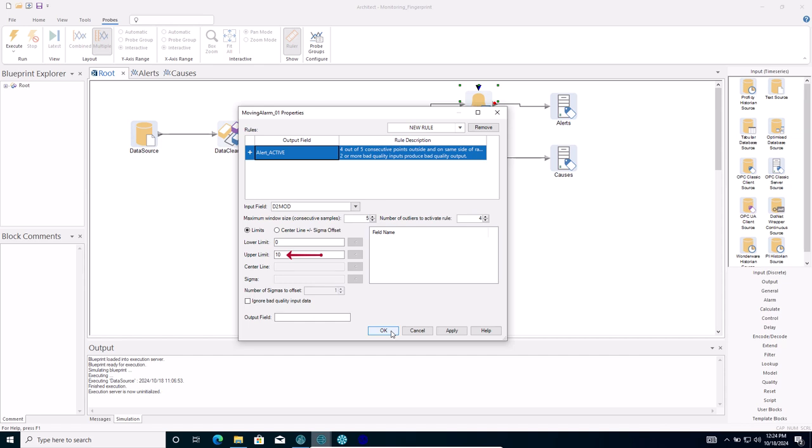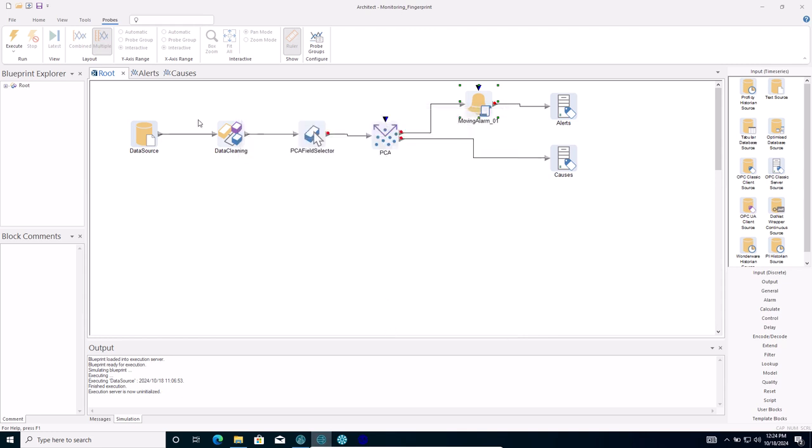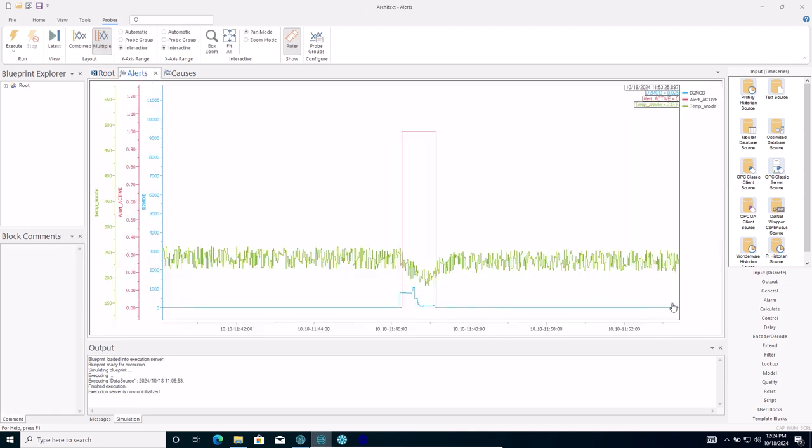Here I have set the upper limit as 10, so I can raise an alert when the process moves away from the normal limit. I can simulate this with the historical data. Here we can see the simulated case where the process moves away, and the blue line is distance to model, which goes beyond 10, and I raise an alert.